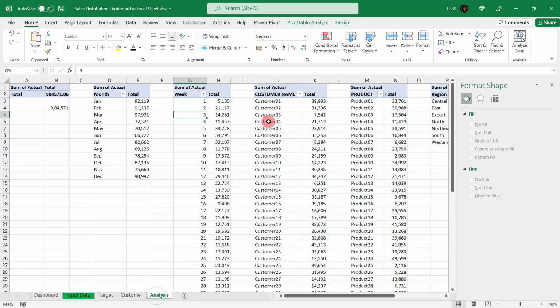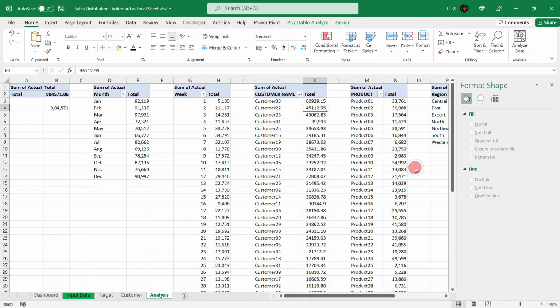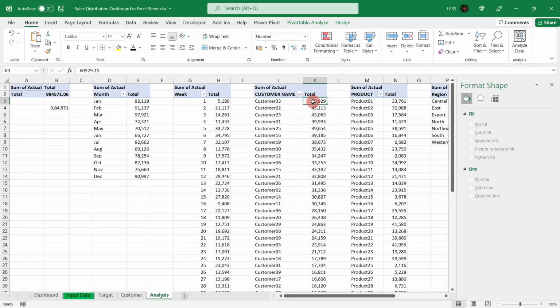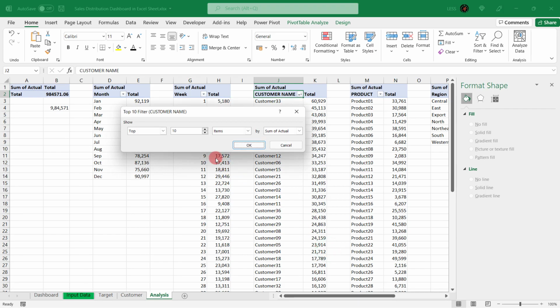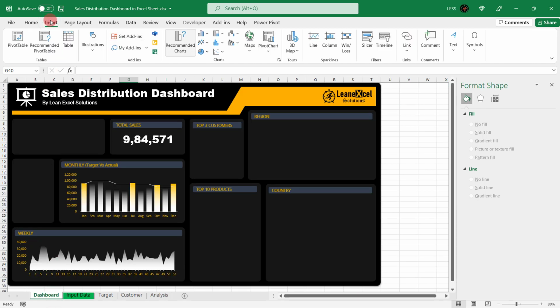For the top 3 customers, go to the Customer Pivot table. Right-click and sort it as largest to smallest. Under the Customer Name filter, click on the Value filter and select Top 10. Enter 3 here and click OK. Now, for customers also, we will use text boxes, so duplicate this range too. Let's go back to Dashboard sheet and add it accordingly.